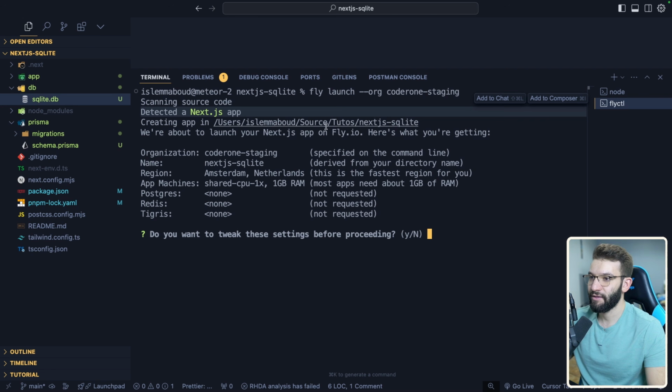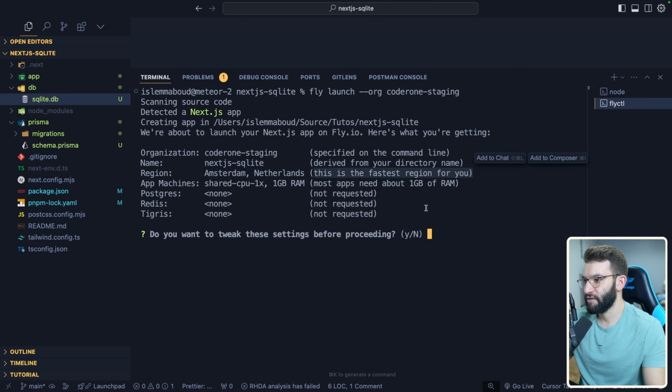It's going to create the app inside of it here for the fly config. It's going to ask you a couple of things like the name. You already did Next.js SQLite here. The region by default is going to default to Amsterdam, Netherlands. And they're telling you this is the fastest region for you because I have a VPN taking me to Netherlands or Amsterdam, and shared CPU 1x, 1 GB of RAM.